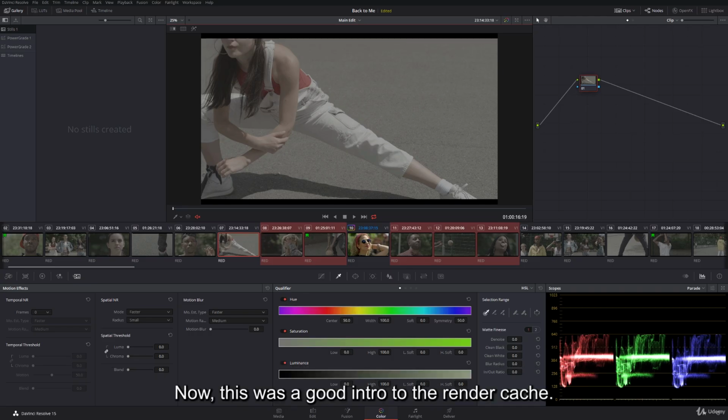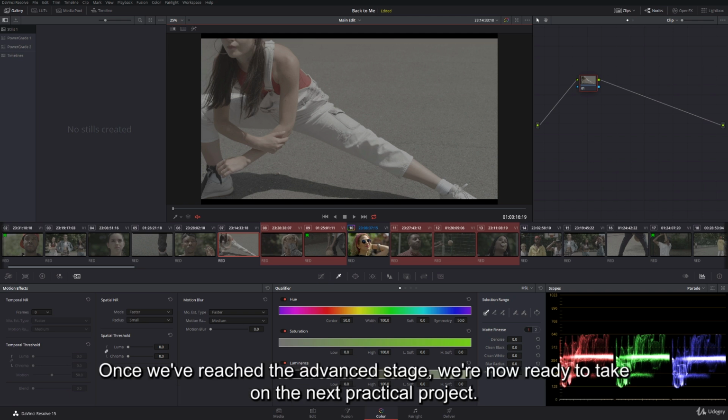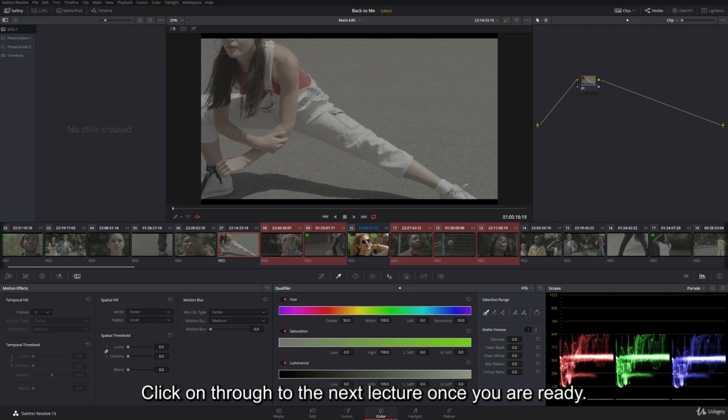Now, this was a good intro to the render cache. There's more to it and there is more to understand, but this will allow us to work with the next project quite easily. We'll return to the subject of the render cache in later lectures once we've reached the advanced stage. We're now ready to take on the next practical project. Click on through to the next lecture once you are ready.